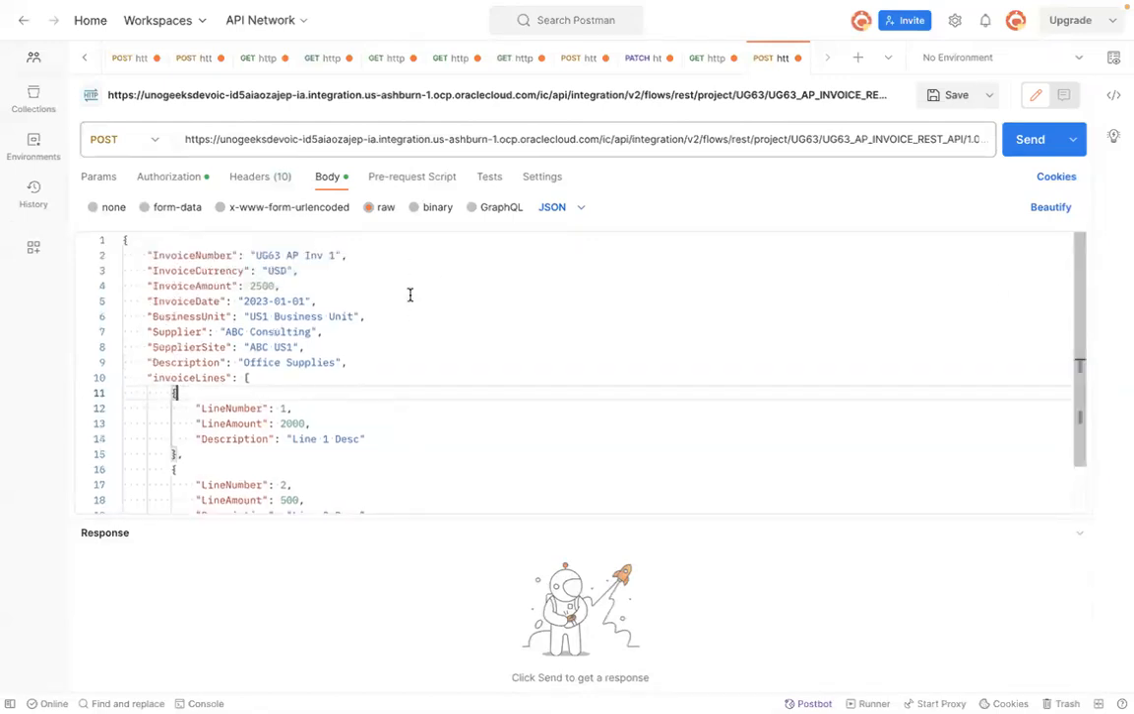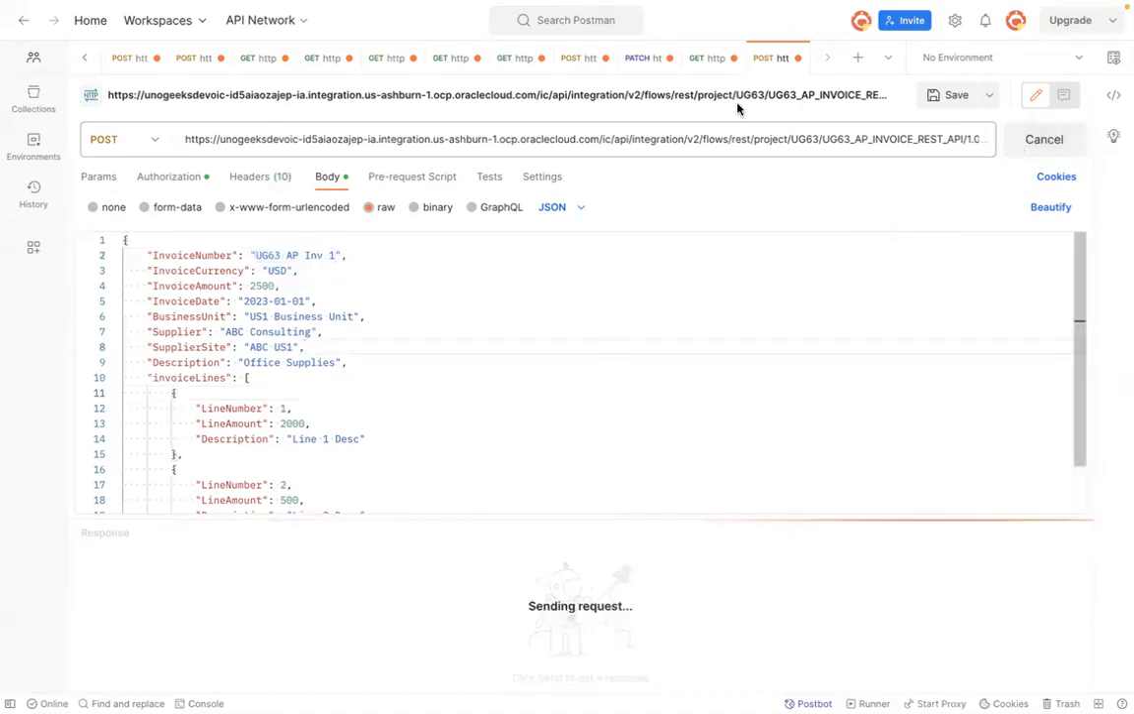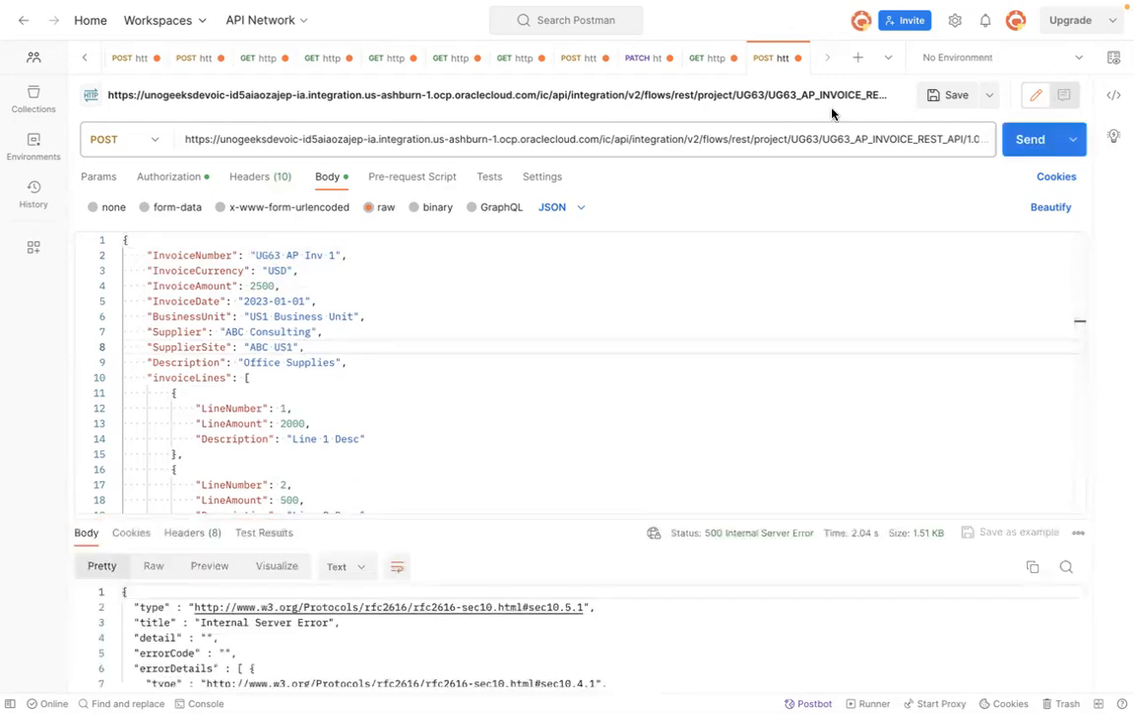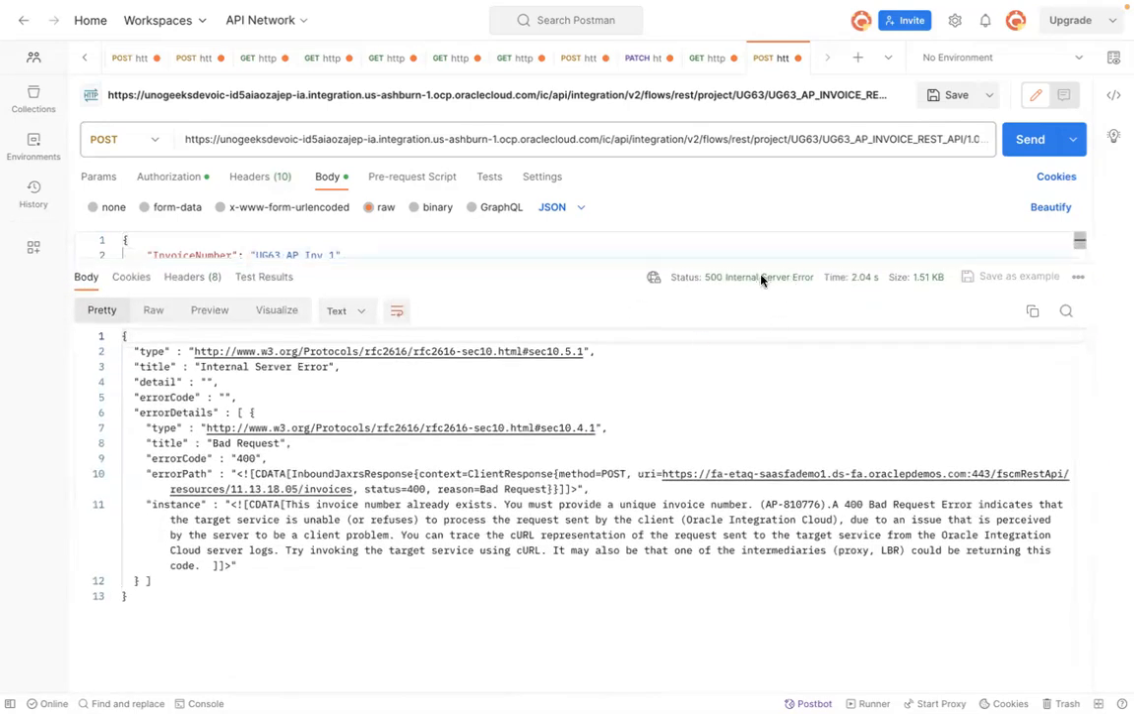So what we do was we use the same payload. We try to create an invoice with the same number that already exists in the cloud. What's the expectation? Duplicate. So first of all, we have got an internal server error. So why did internal server error go, guys?